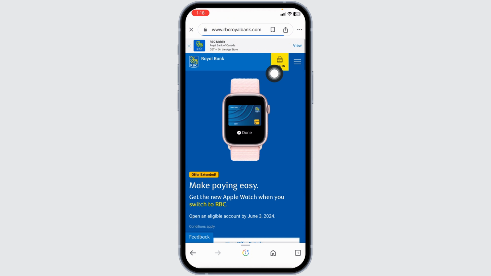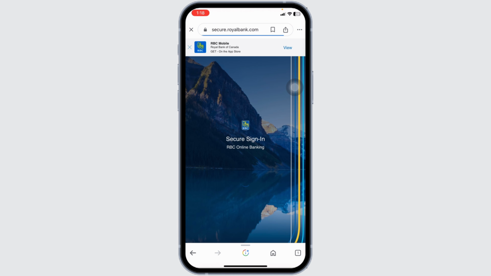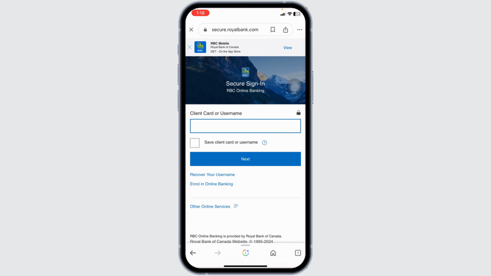Now at the top right, you're going to see the option of sign in. Click on it. You will be directed to the login page. Now from here, you can easily get access to your account. All you have to do is provide the credentials of your RBC account.